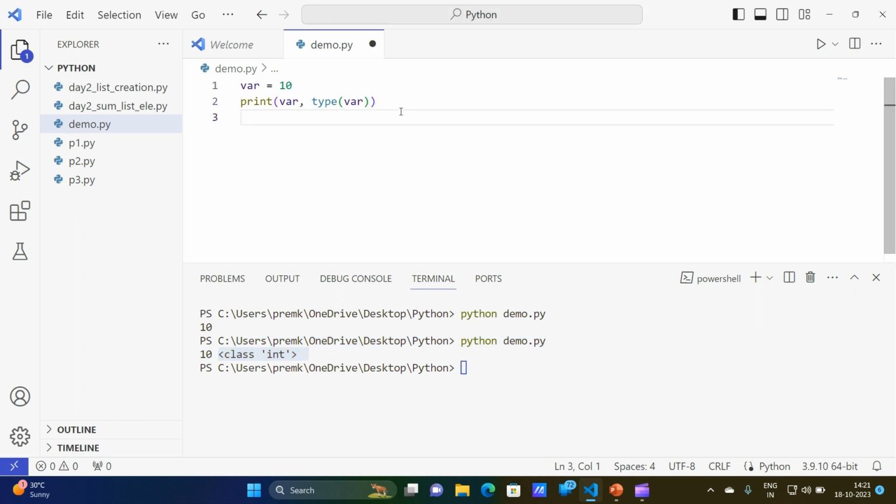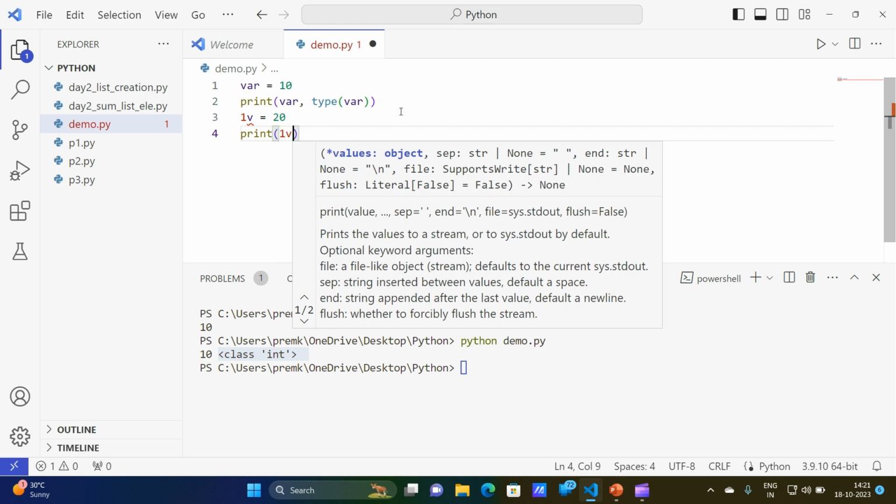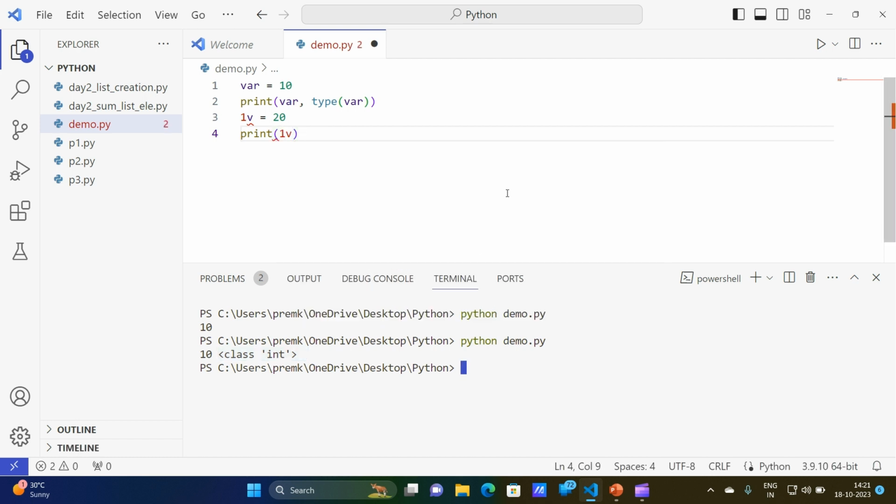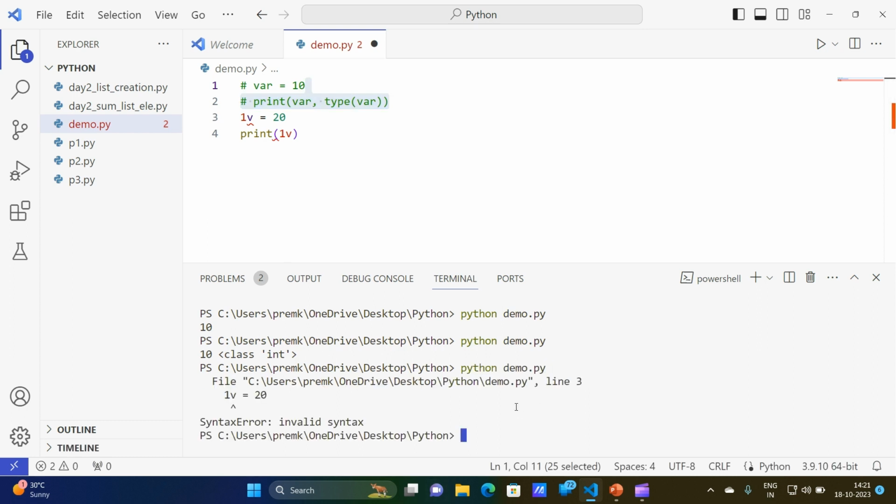Now, coming back to identifiers, we cannot use numbers at the starting. For example, if I take 1v equals to 20 and give print of 1v, it will show a syntax error. Let me comment out the above lines. Yeah, we can see invalid syntax. These are the rules of the identifiers.